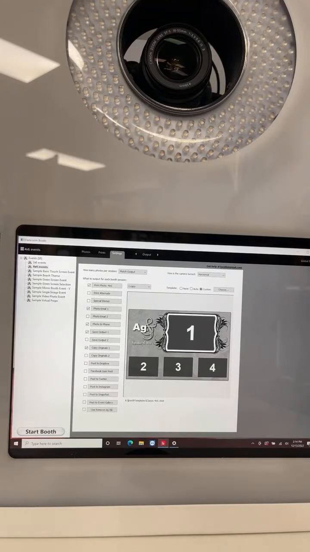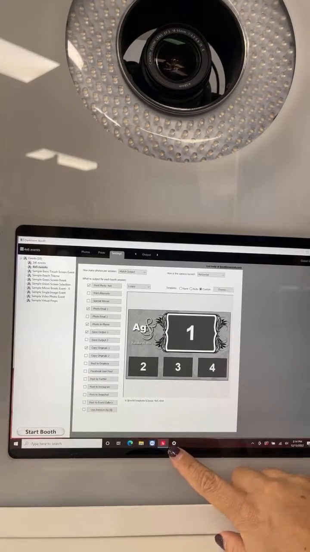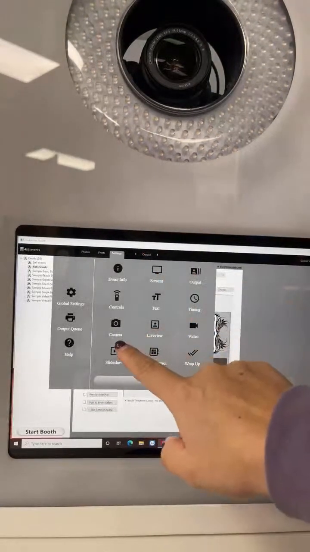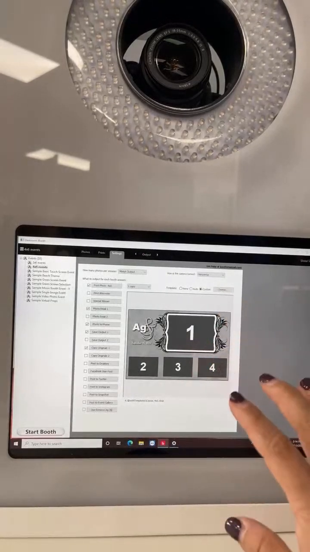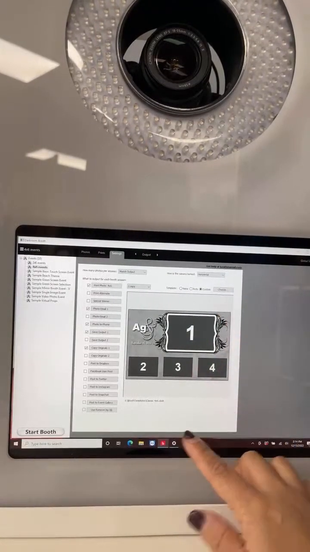So hopefully this helped you guys out. I know it's pretty long, but that's one of the main things that a lot of people ask is, how do I get my photo booth set up, ready to go? That's what you're gonna need to do, okay?